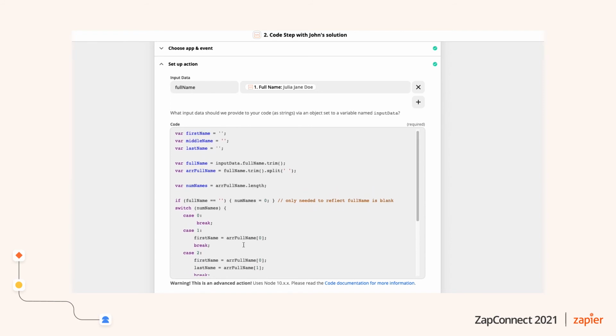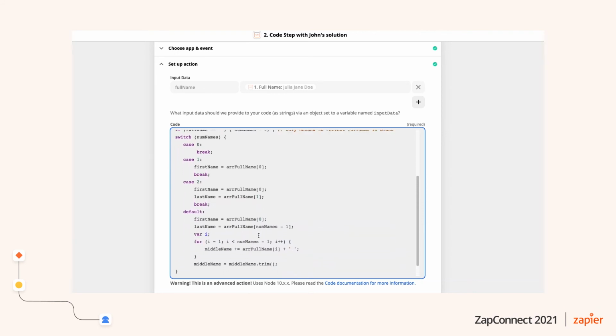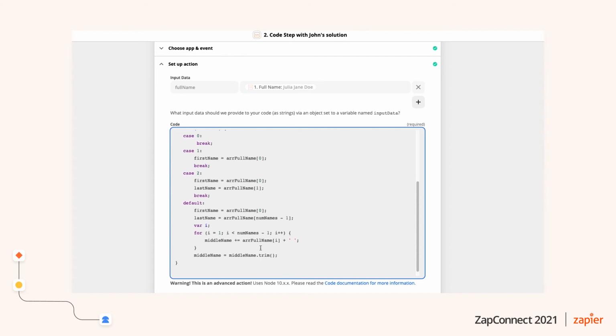So the brief overview is that he's creating the variables that we're going to use in the output. He's pulling in the full name from this input data field. So we have full name, and it's being processed a bit here. Then we have several cases that account for the different scenarios with the different numbers of names that are possible.